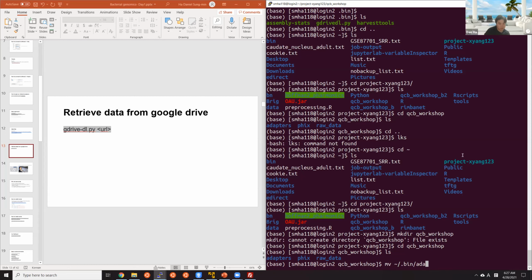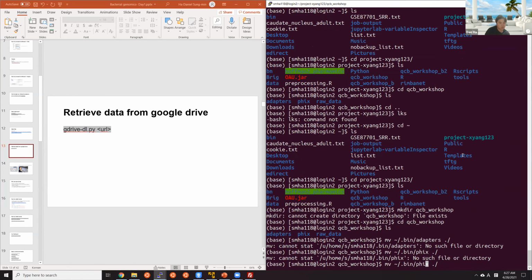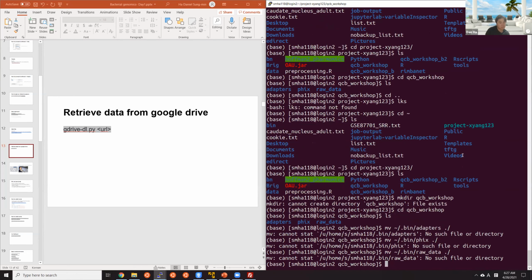So you're going to probably have adapters in your bin directory and have it pasted on here. PhiX, and then data. Okay.